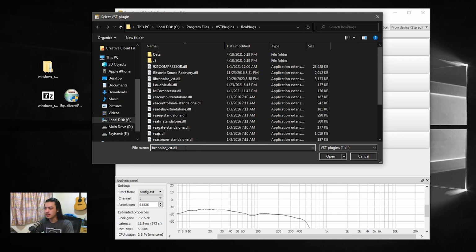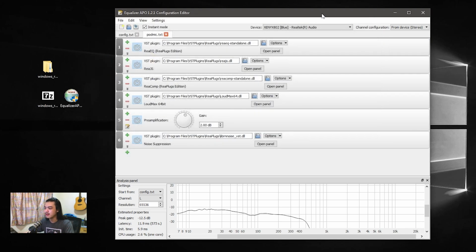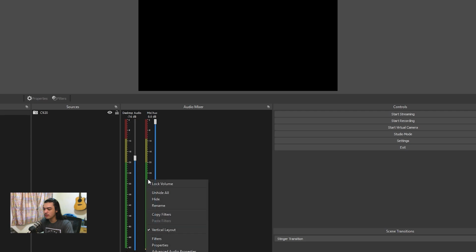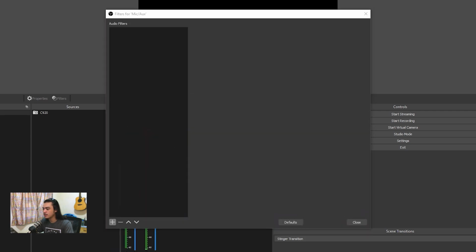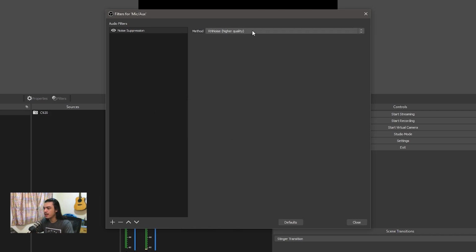I have it already here, so the lib or rnnoise underscore vst.dll. So I just press open, and again, I'm already using it, so I don't have to do anything on that. And that's it. RNnoise is working. It's literally the same RNnoise that you're gonna find in OBS, which is on filters, and then noise suppression, then okay, and this is the same RNnoise.